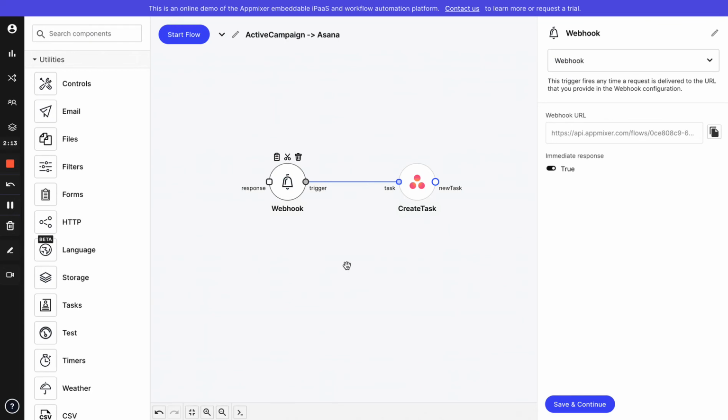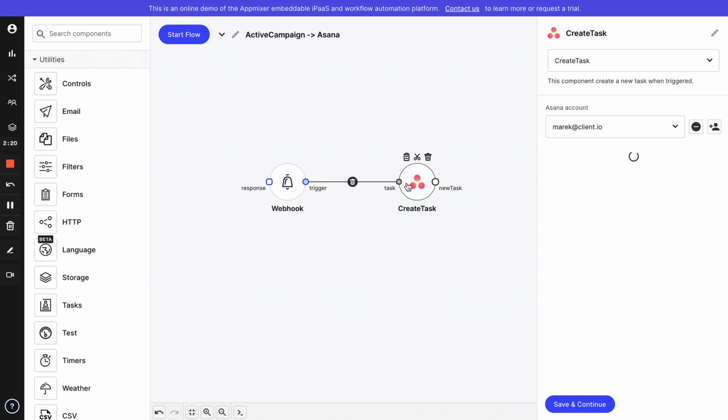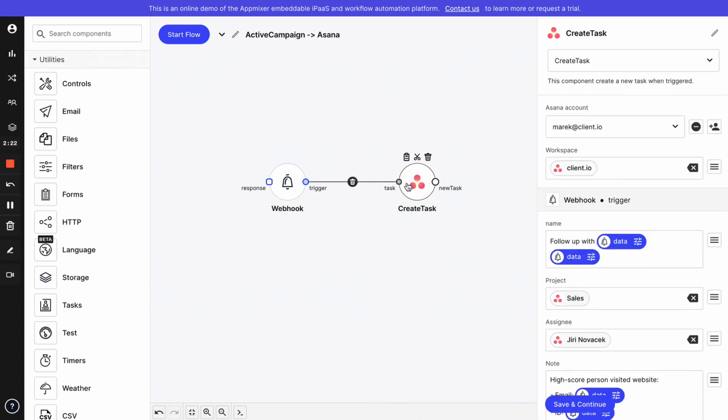What we need to do is add the create task component and connect these two components together. Notice that there are fields to be set up in the Asana action. Let's make it a little bit easier for our sales reps and send some of the contact details directly to the Asana task, name and description.